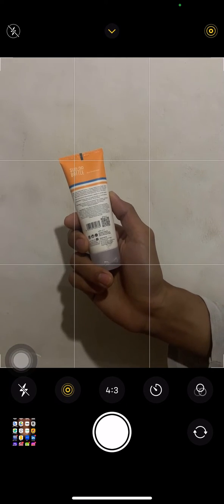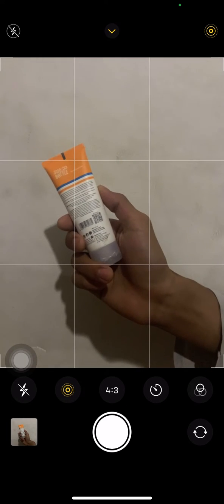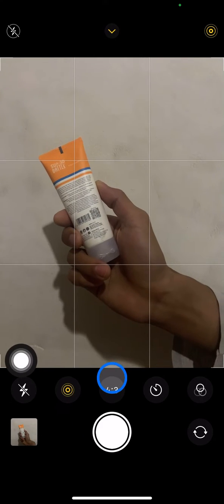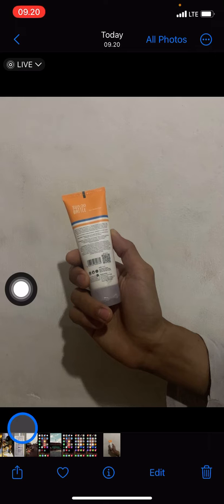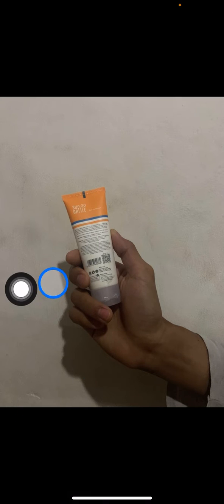So okay, let's capture it. 1 2 3. Okay, and after that, let's check if it works. Let's go into the photos. Okay, and now to check it, we just need to hold this. 1 2 3. Okay, you can see that your photo is moving, and that's the way you activate your live photo on your iPhone.